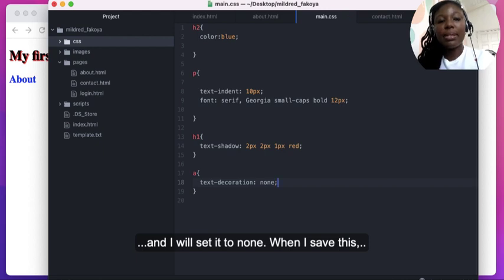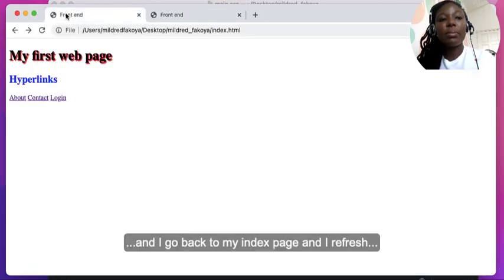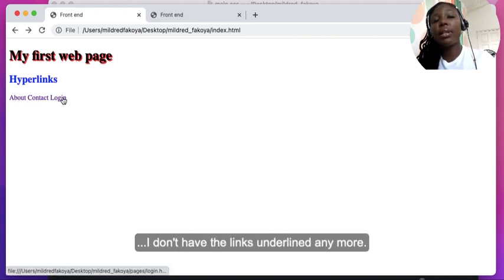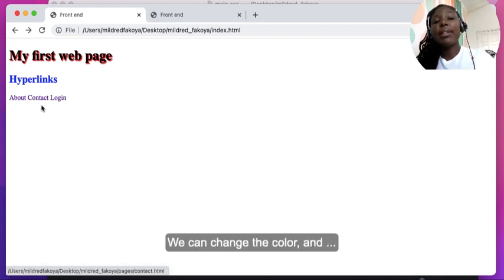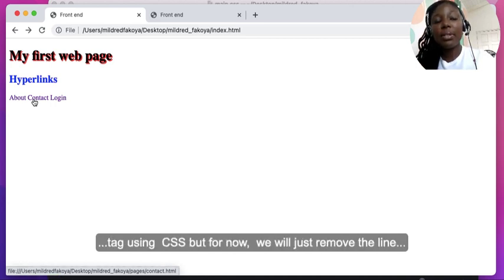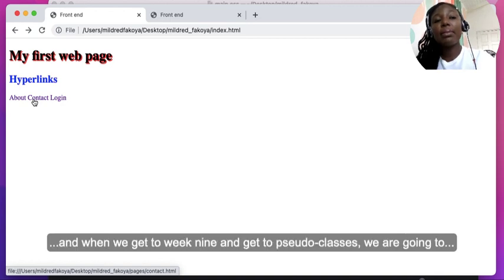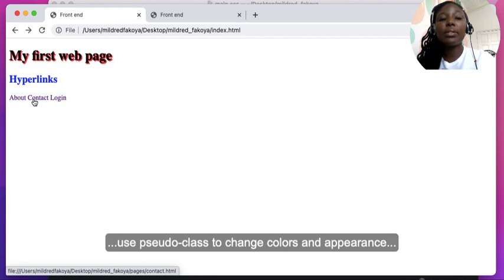And when I save this and I go back to my index page and I refresh, I don't have the links underlined anymore. We can change the color and other characteristics of the tag using CSS, but for now we'll just remove the line, and when we get to week 9 and we get to pseudo classes, we are going to use pseudo class to change colors and appearance of our link.